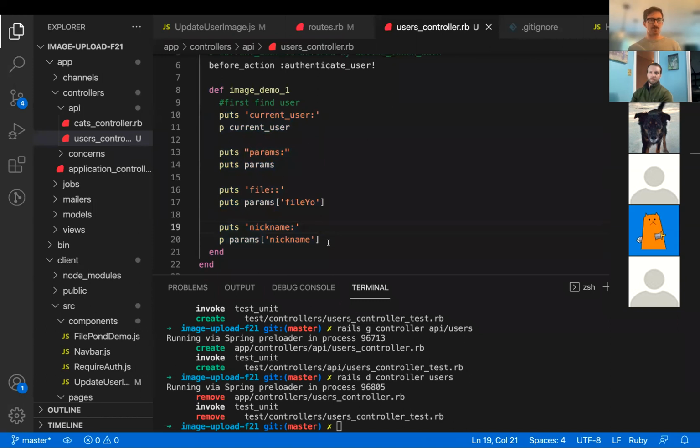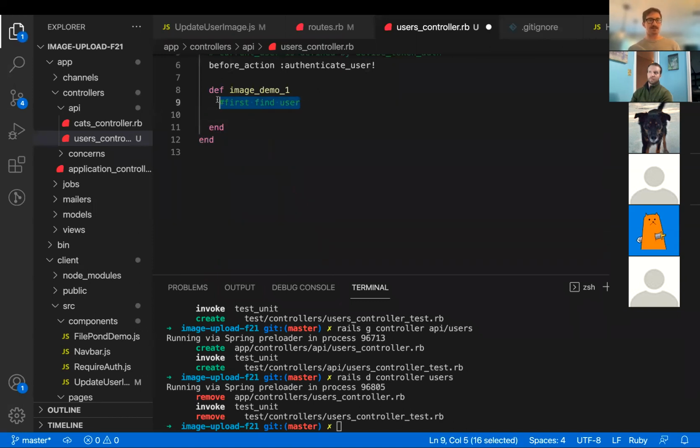So I'm going to do this one thing. I'm going to just get rid of all this since we kind of logged that. I'm going to first grab my file. I'm going to create a variable called file, and this is going to be params file yo. That's how I'm going to grab that file. And then I'm going to paste out this part.